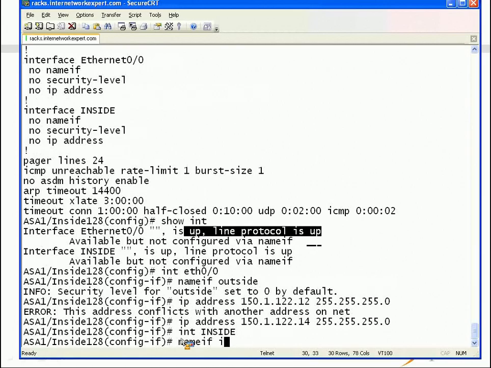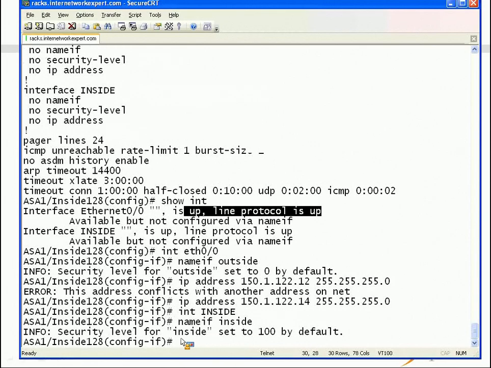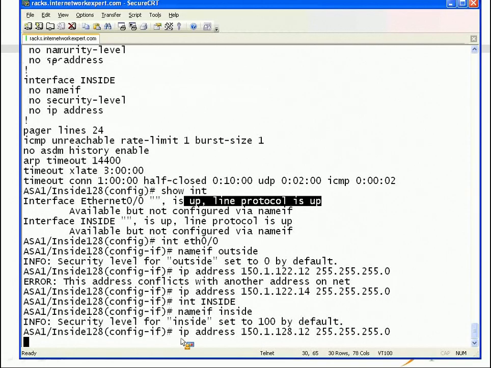And for inside interface, name of inside, again, inside being a special, setting it to 100 for the security level. And we're going to go ahead and specify address as well. We've got a nameif, we've got an address. In this case, the interfaces are not showing a shutdown, so we don't have to worry about a no-shut within our context.